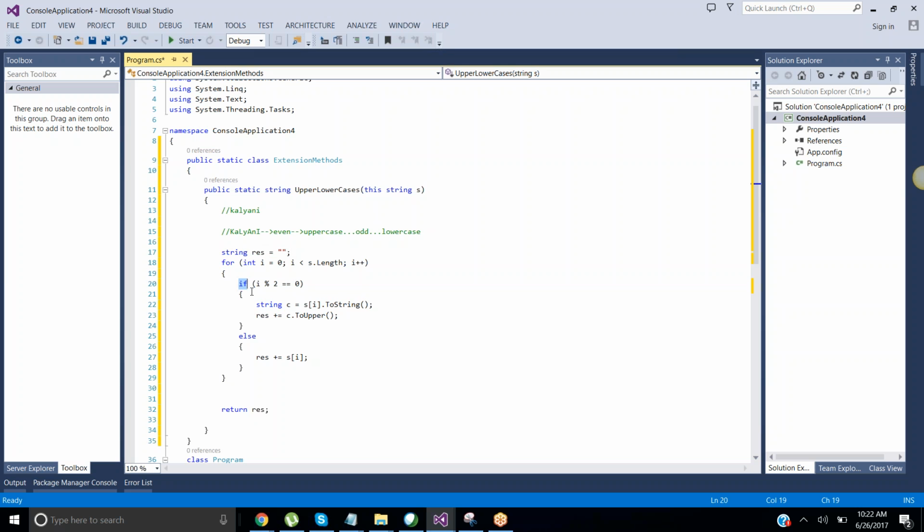If i percent 2 equals 0, it's an even position. At the even position, I take the character, convert it into an uppercase letter, and add that uppercase letter to the result variable. In the else condition, if it is not even, it goes to the odd-position character, and that odd-position character is added directly. So even is upper and odd is lower.